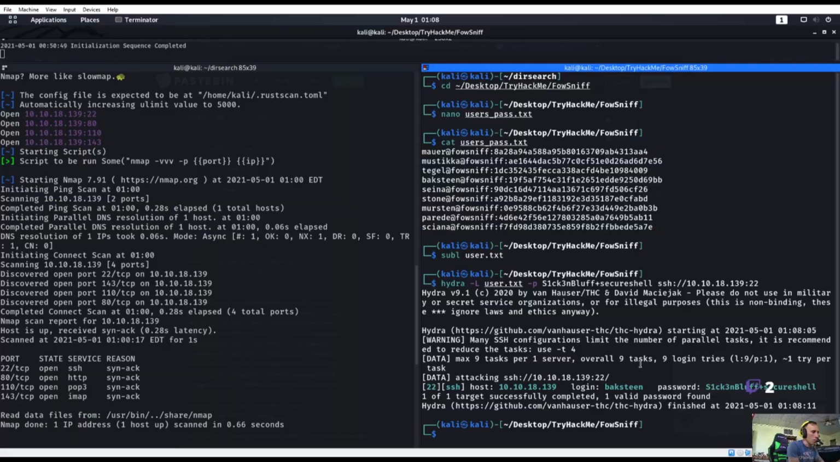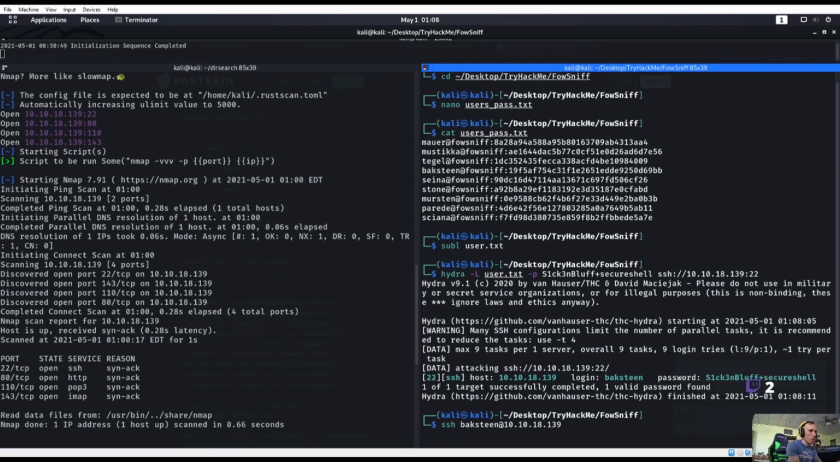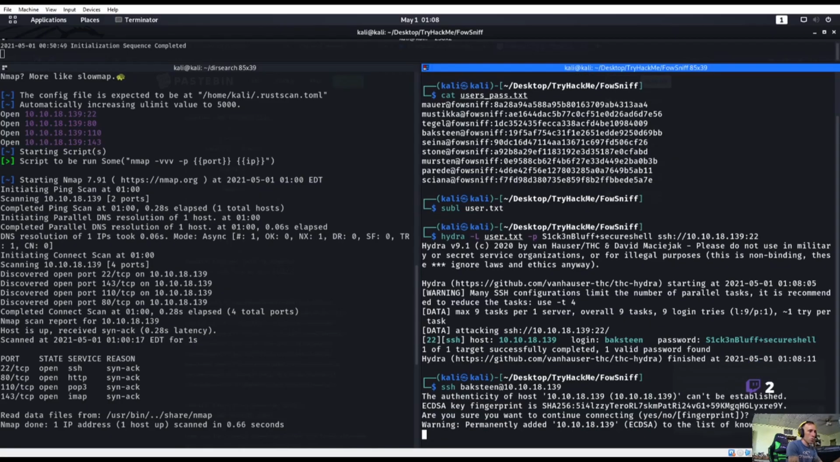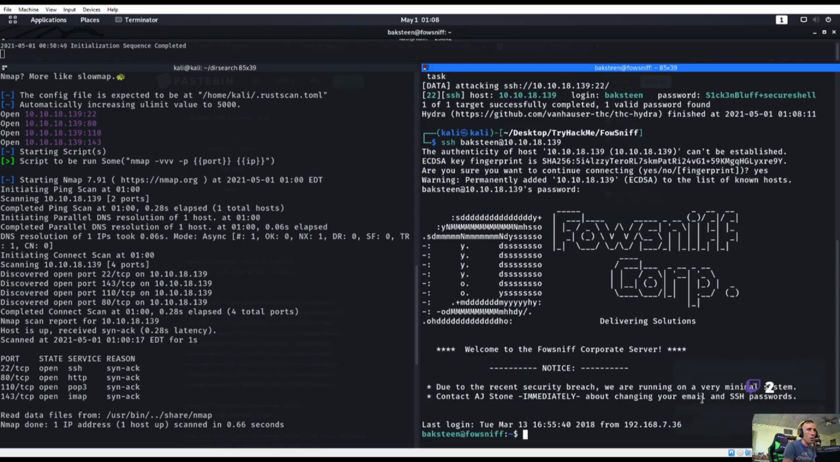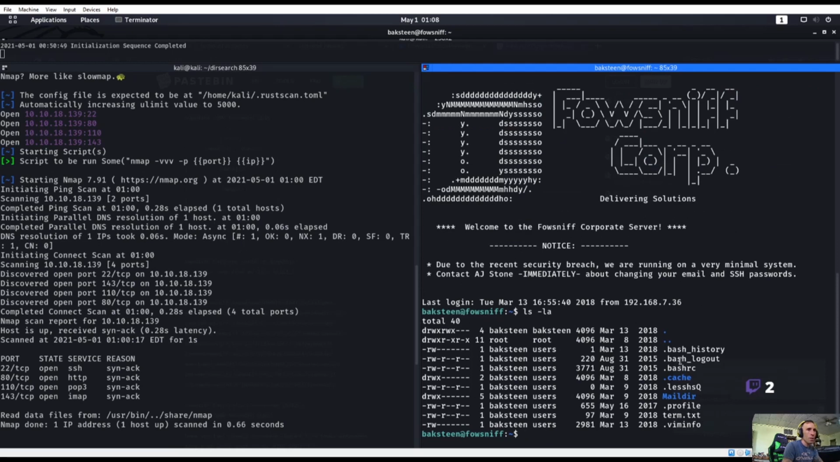And I'm going to go ahead and close out of that one. Okay, so we got Baksteen here. So let's go to Baksteen now. Let's SSH Baksteen at 10.10.18.139. We will Control Shift V in there. Paste that. Awesome. All right. And we have a term.txt and a mail directory. So let's cat that term.